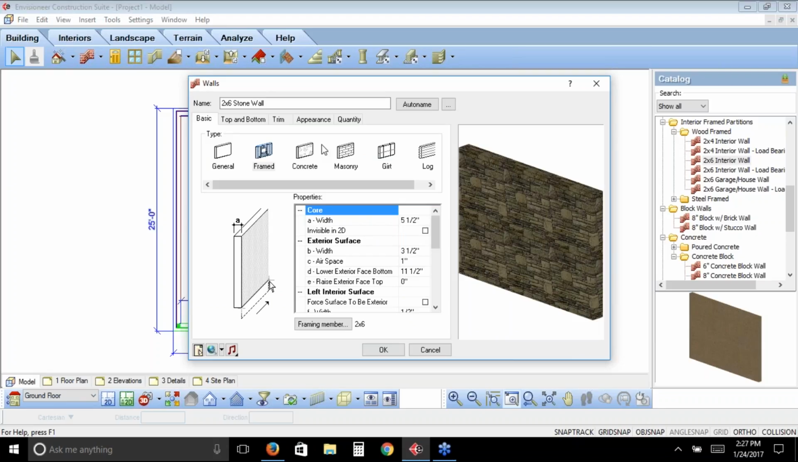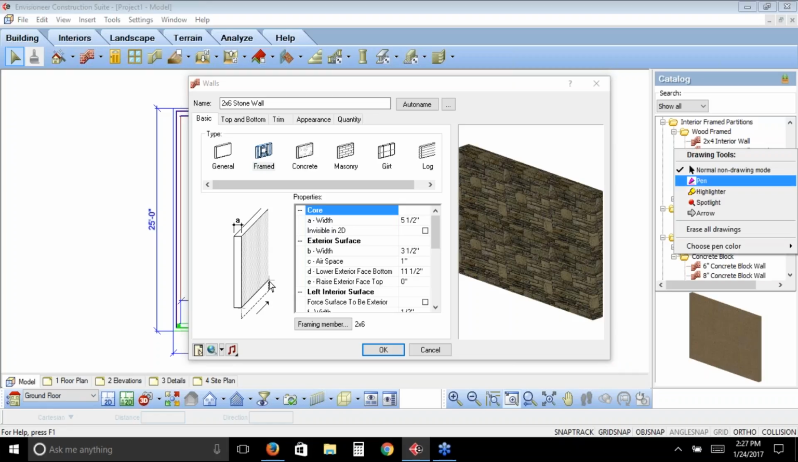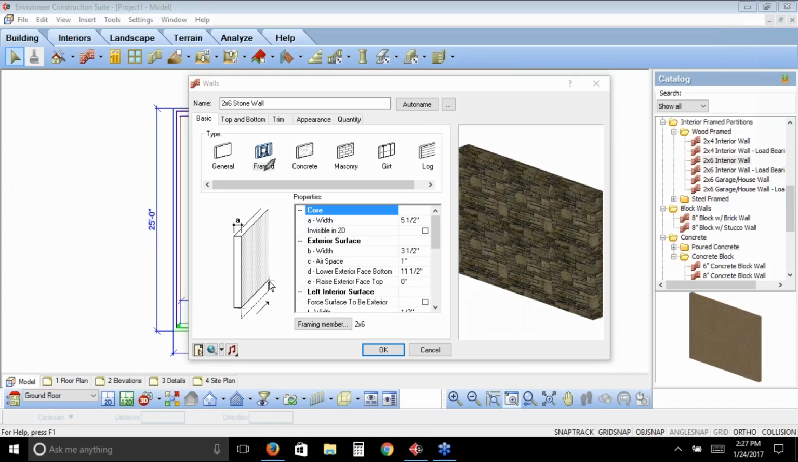By right-clicking and looking at the properties of this wall, it brings up all the information that's in the background of this particular wall. So what I can see about this 2x6 stone wall under the Basic tab is that it's a framed wall. So not only will it draw out the wall itself, but it'll also frame it for me following the framing member size that I've chosen down here. So right now it's showing me that this wall is going to be framed with 2x6s. So it's going to lay it out and frame it with 2x6s.